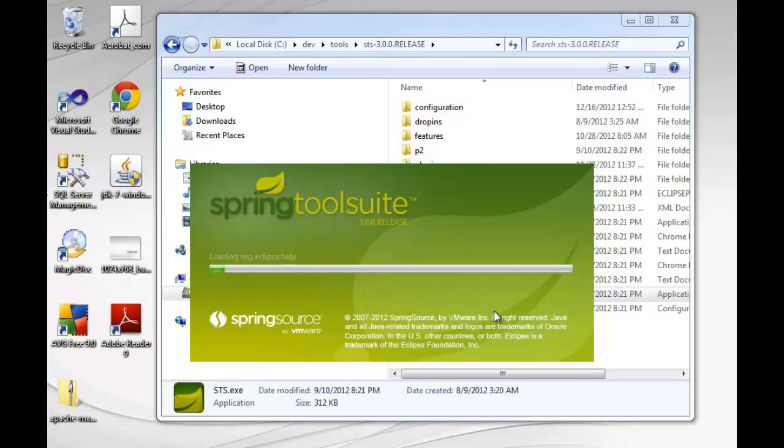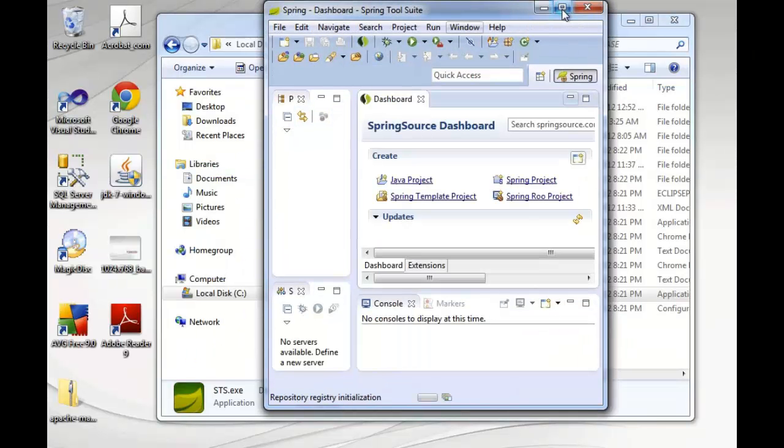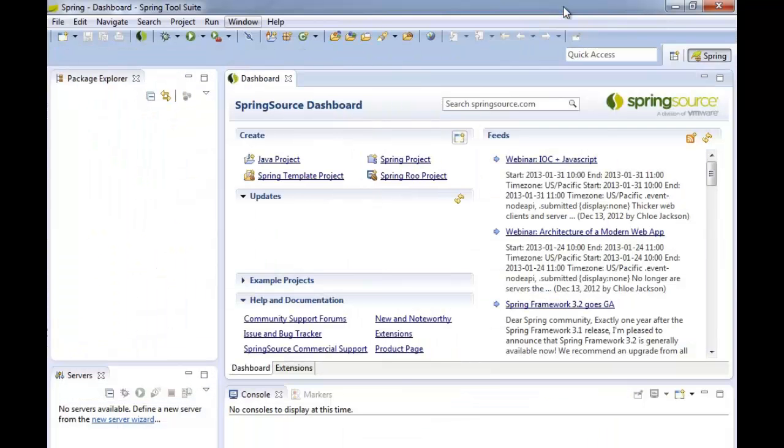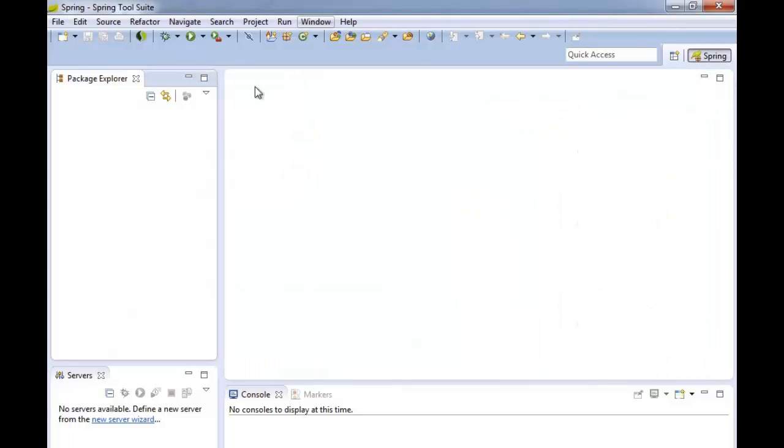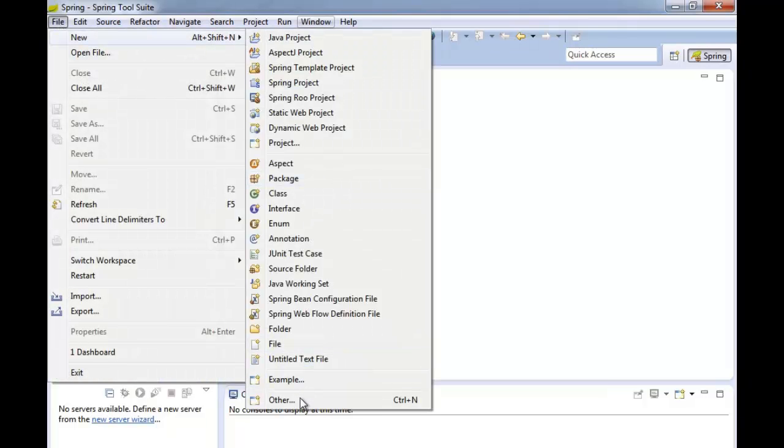Now we're going to utilize a plugin that's already configured in Spring STS called M2E Eclipse. If you're using straight Eclipse, you'll want to install this plugin. It just makes things a lot easier. So I want to come up here and go to File, New. I'm going to go down to Other.